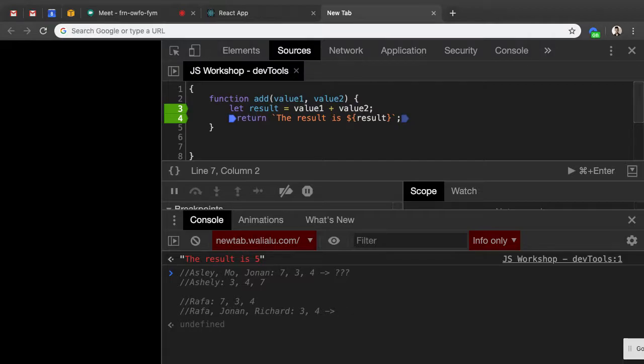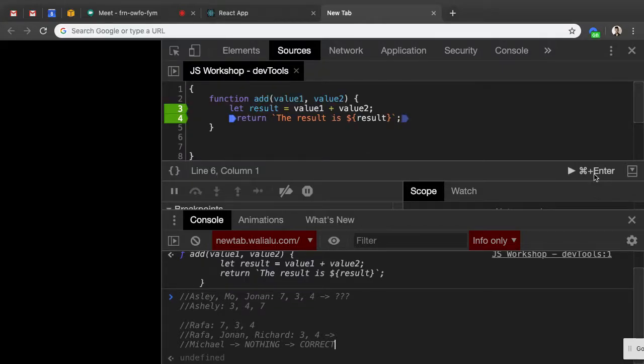What do you think? No. Michael? Nothing. Interesting. Why nothing, Michael? Right. Correct. Michael is right. Why? Line number 3 will never be executed. No one is invoking the add function, right? I mean, let's try that. You see? I'm executing, but it never stops anywhere, right?